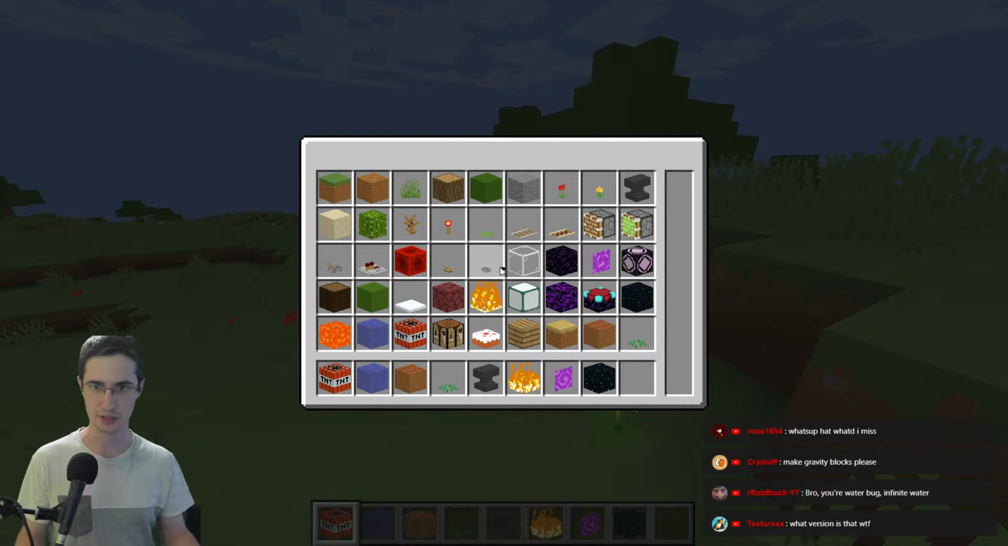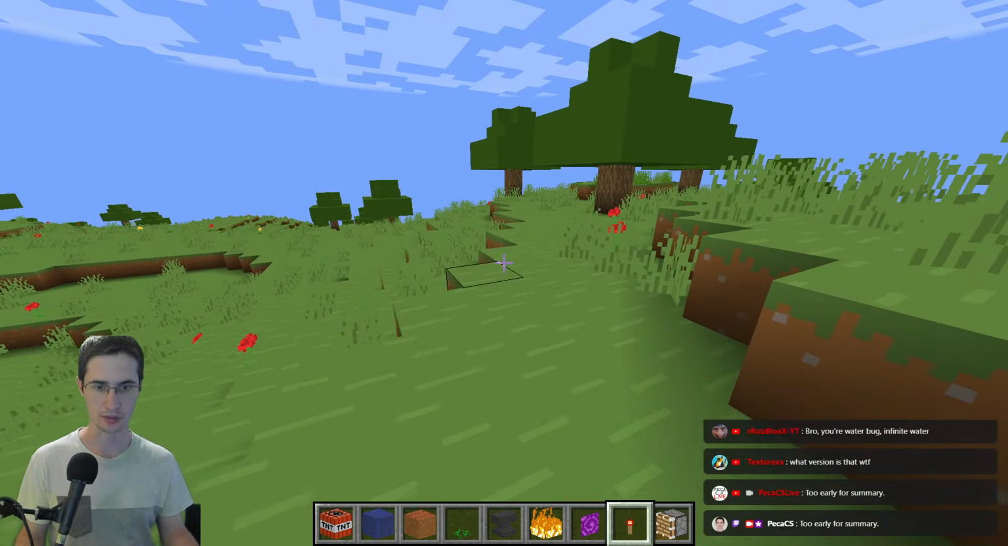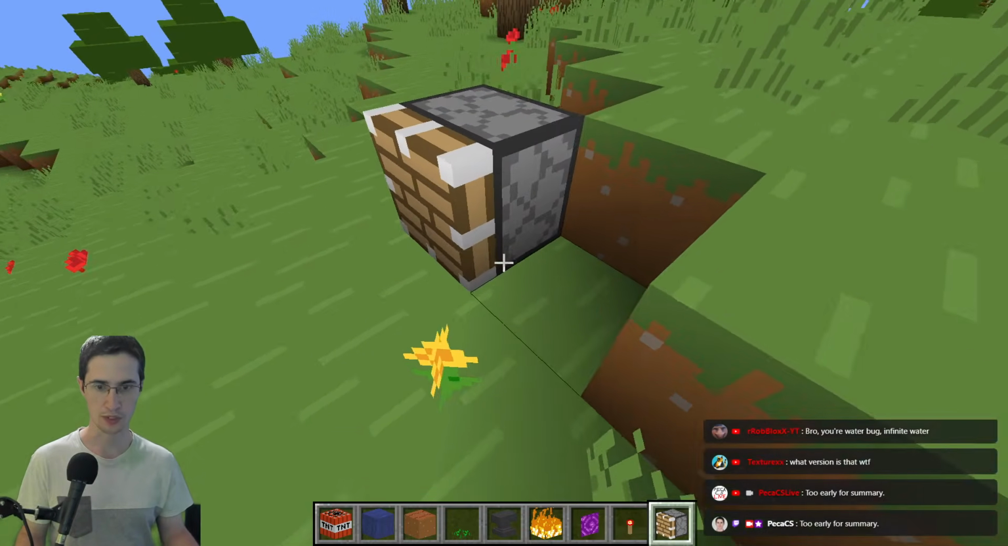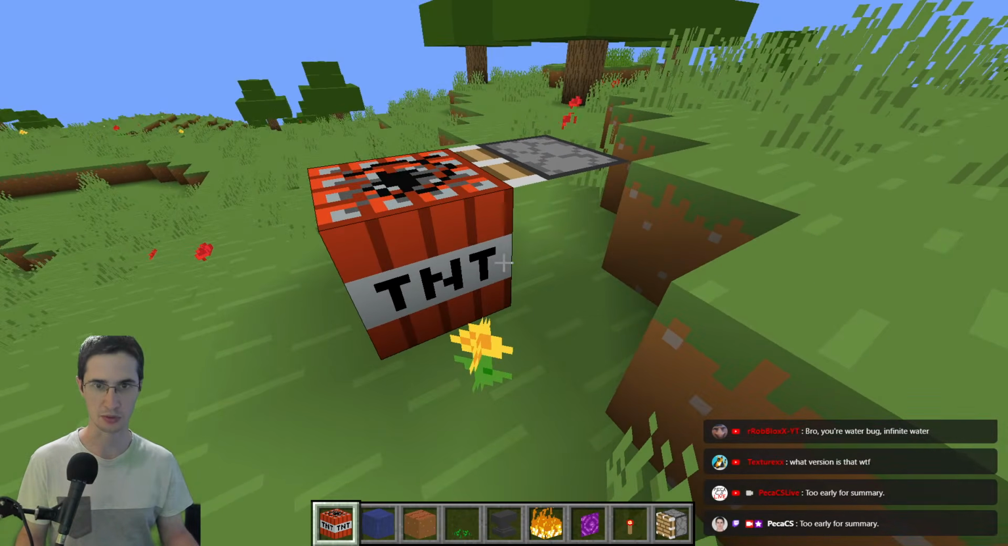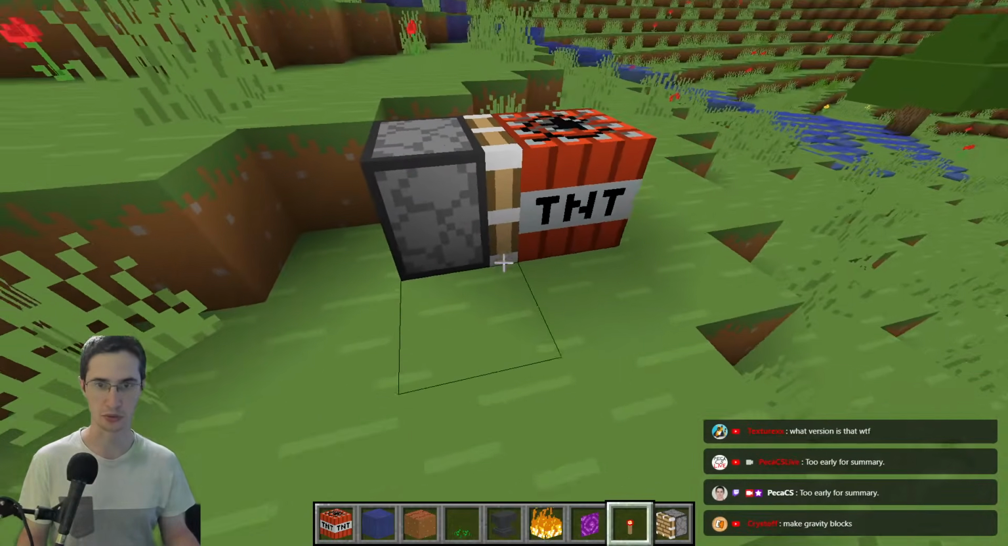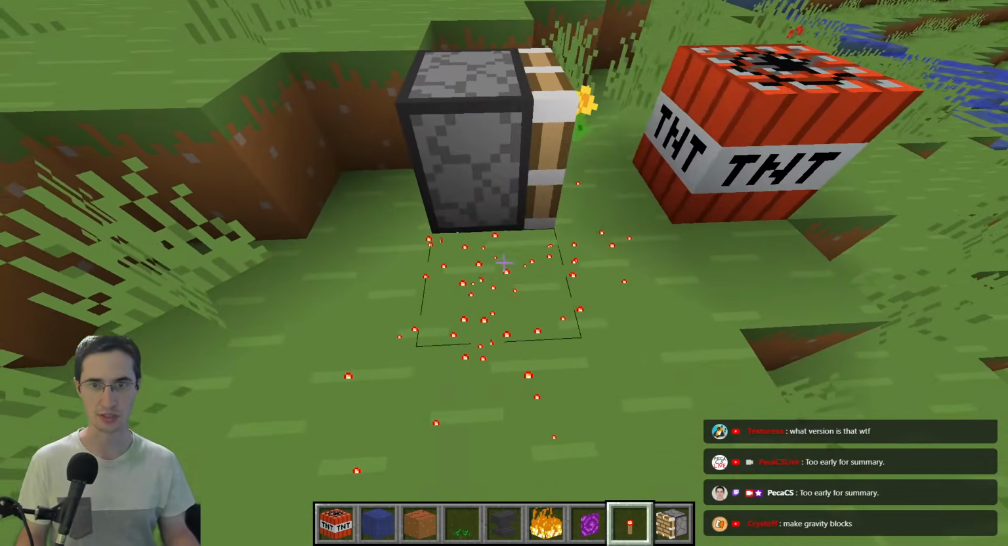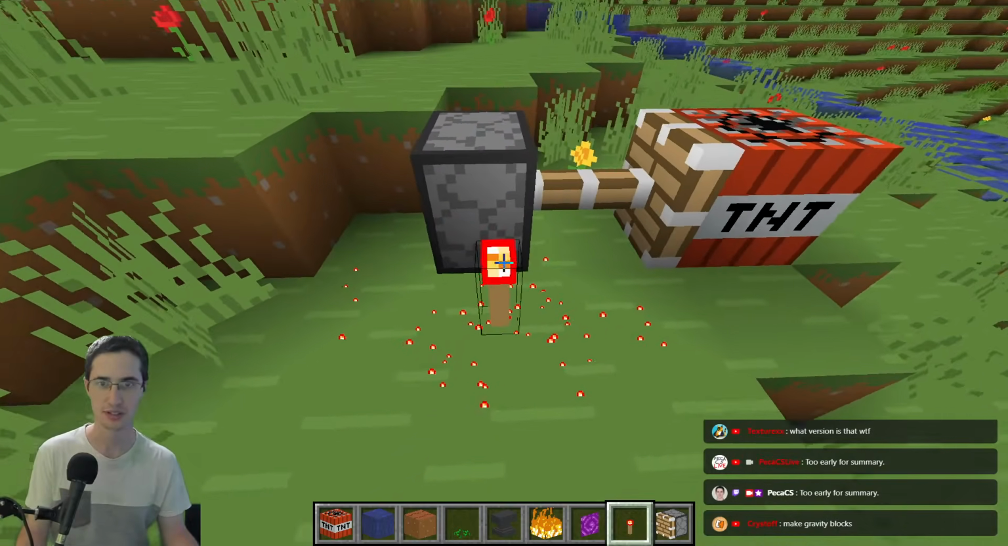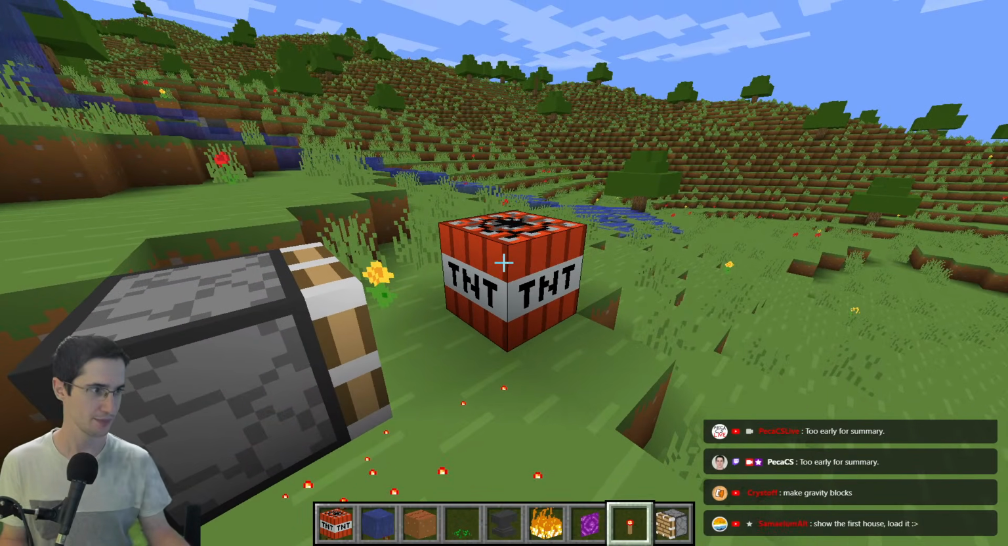Anything else, chat? We have redstone. We have redstone as well, which is not fully implemented, but good enough. Here, this gets cut. I'll have to look into it, but it actually works. You can push blocks around.